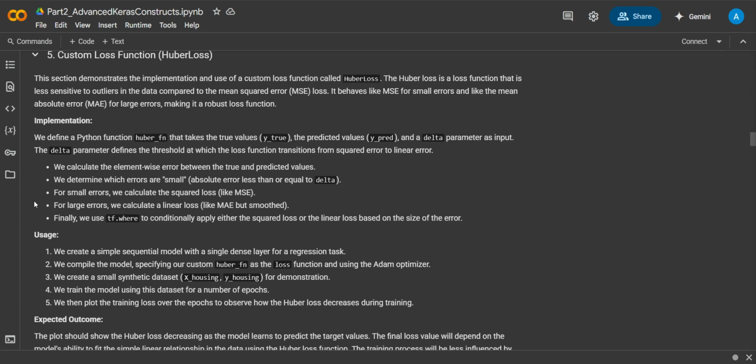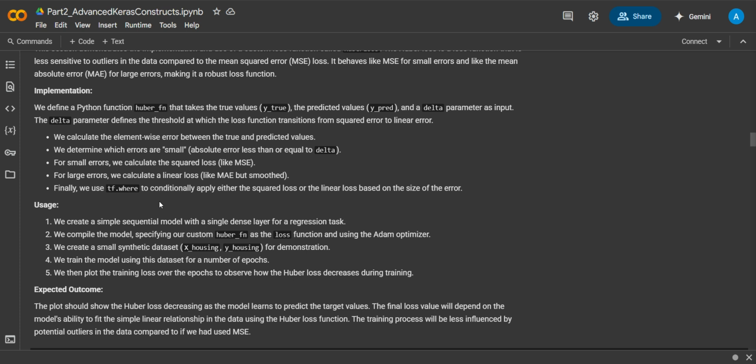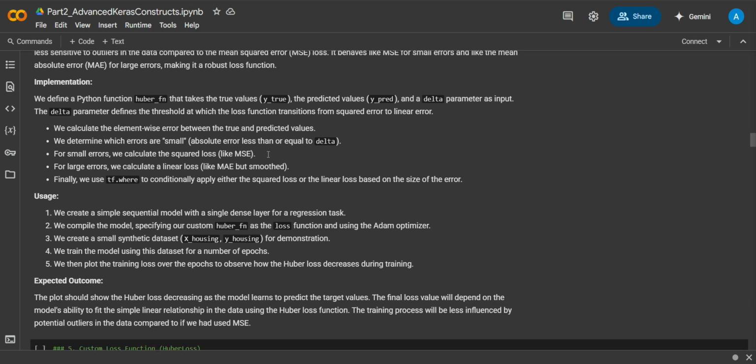The next part is where I'm defining a custom loss function. I'm naming it Huber loss. It is a loss function that is less sensitive to outliers in the data compared to MSE loss. So it behaves like MSE for small errors and like the MAE for large errors. It is a robust loss function.